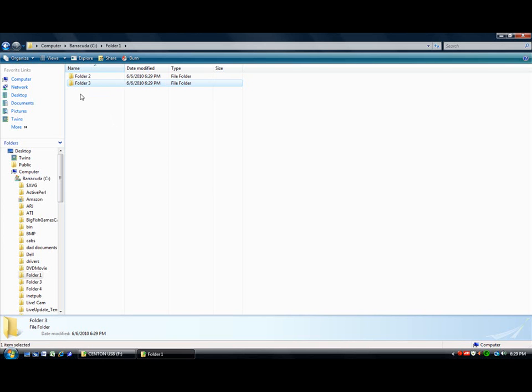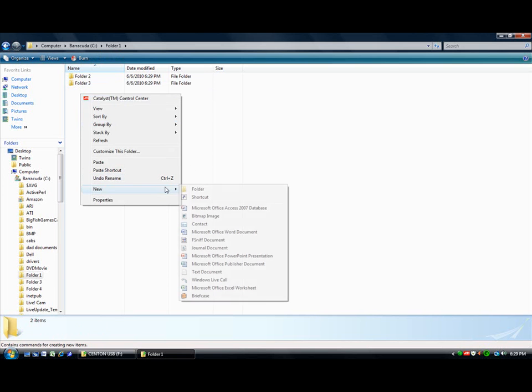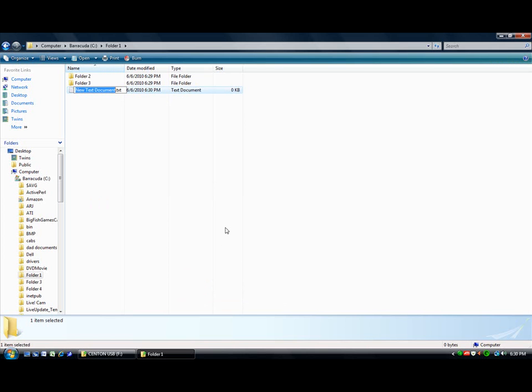You can also create new files this way. Right-click, click New. Depending on what programs you have installed on your computer, you may have different choices here. If you have Office installed, you'll see things like Microsoft Office Word Document, Access Database. But one that should be on all computers is Text Document. That is a .txt file, or basically a notepad file. Once again, after you create it, you get to give it a name. I'm just going to call it My Document. So that's how you can create new folders and files.